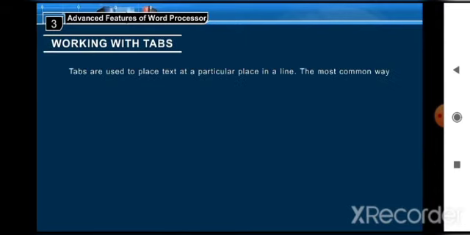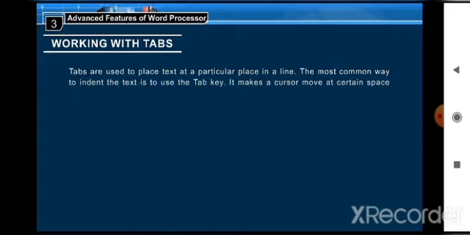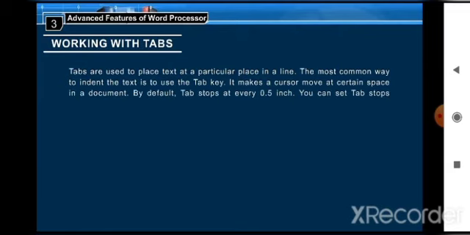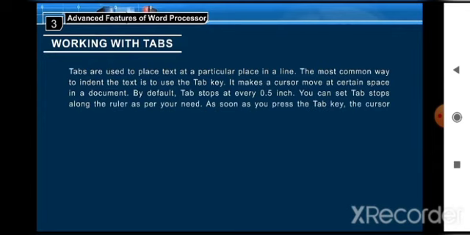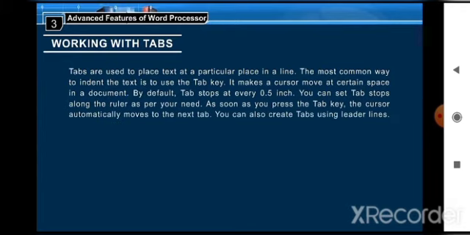Working with tabs. Tabs are used to place text at a particular place in a line. The most common way to indent the text is to use the tab key. It makes the cursor move a certain space in a document. By default, tab stops at every 0.5 inch. You can set tab stops along the ruler as per your need. As soon as you press the tab key, the cursor automatically moves to the next tab.